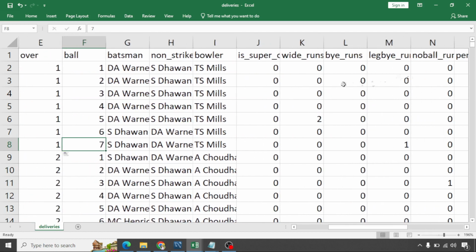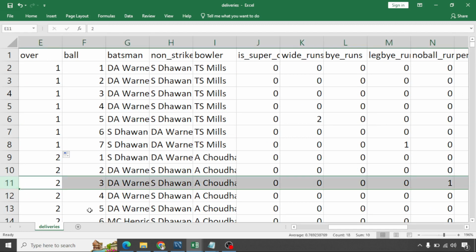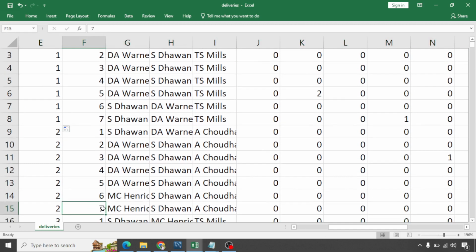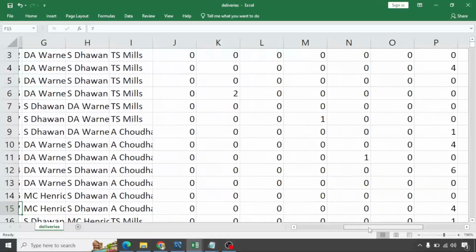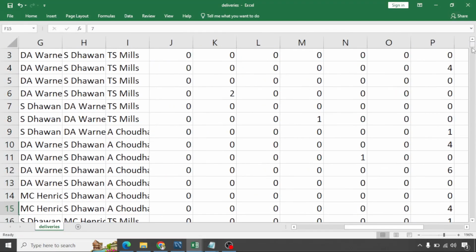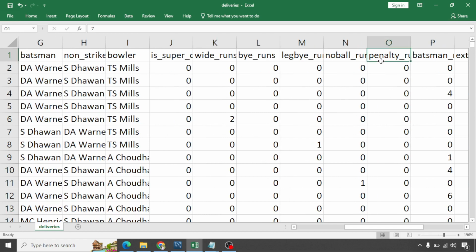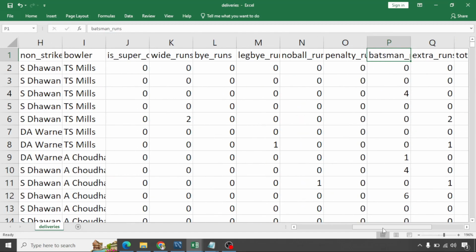Then you have the bye runs, then leg bye runs, no ball runs. Over here you see there's 1 no ball in the second over. So you will observe that the second over also has 7 balls because of the extra no ball. Then after no ball, you have penalty runs, then batsman runs. Batsman runs means whatever runs have been made by the batsman by scoring a single, double, or any boundary.